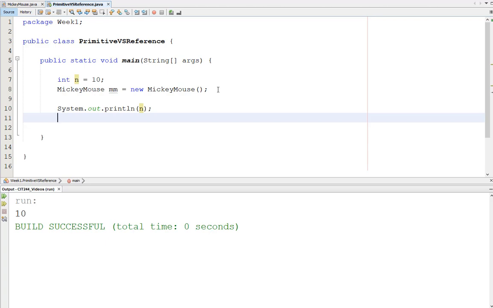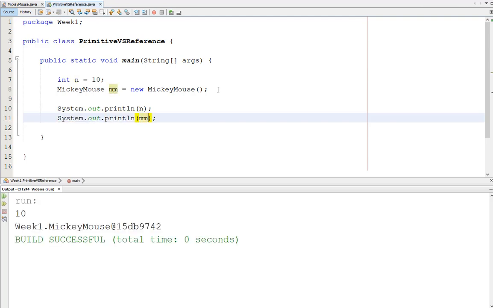So anything primitive, you will print that actual value. Anything not primitive, such as an object, like of Mickey Mouse, as we saw, will print the location of that object. And in this case for me, it's in my week 1 package, and this is the address of that file. So we can see that, and we learned how to combat this, right?